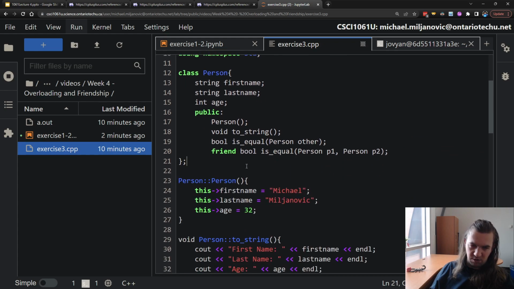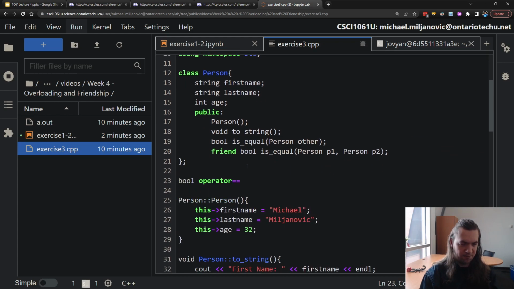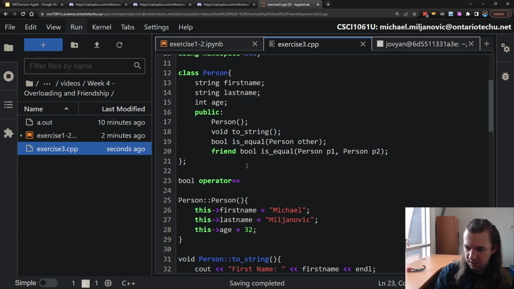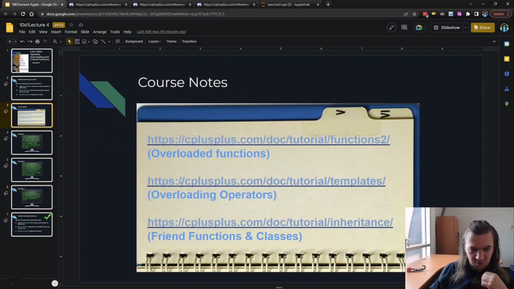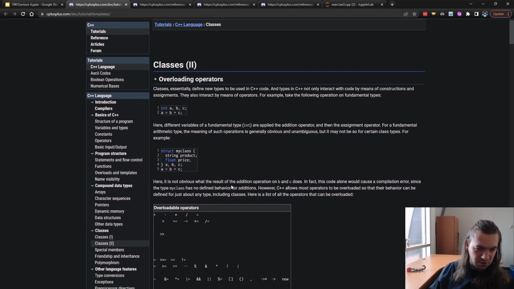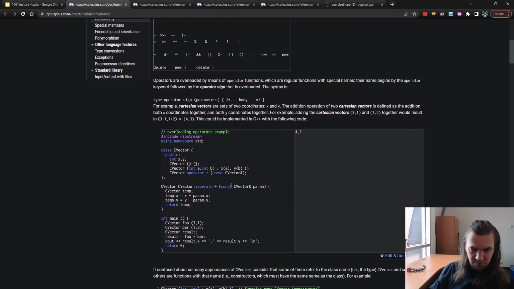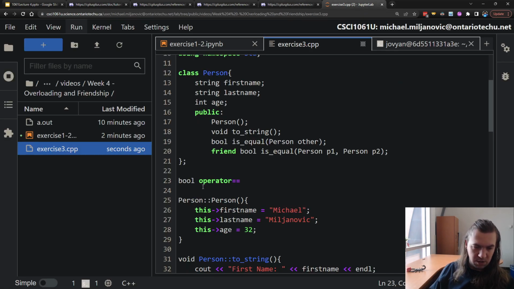So my function is called bool operator equals equals, and this is going to take a, let me remind myself on how to get this going. Overloading operators. Yeah, so I need to include the name of the class, because the operator is going to belong to the person class, and then I'm going to need to know what it returns and what the parameter is going to be. Okay, so this is going to belong to the person class. This is the person operator, and the parameter is going to be another person.